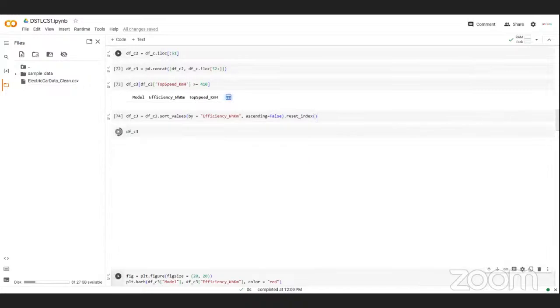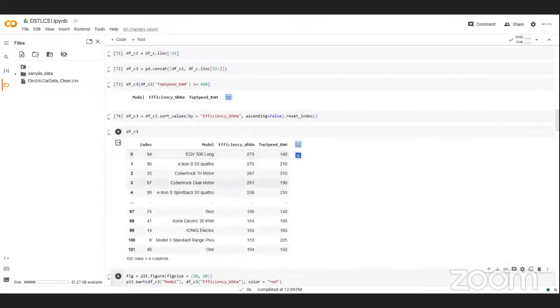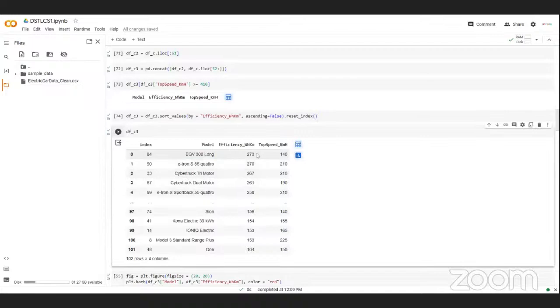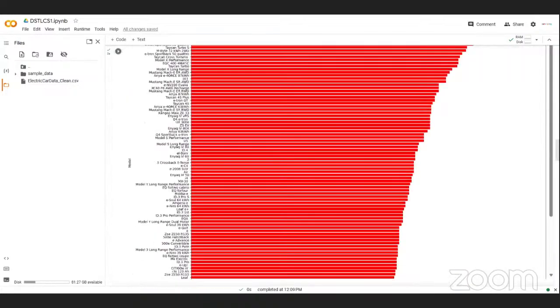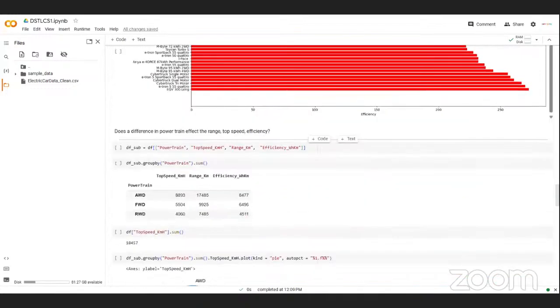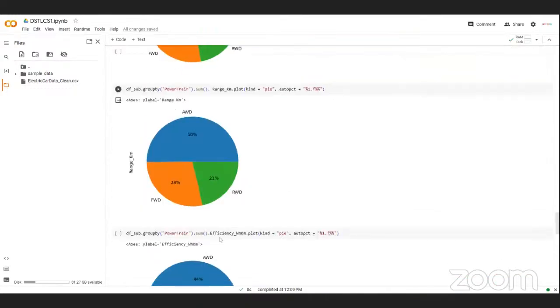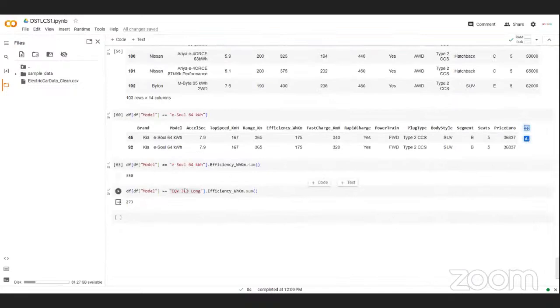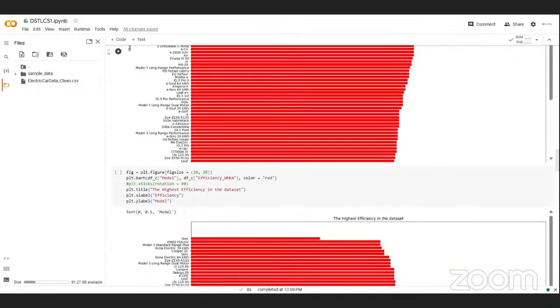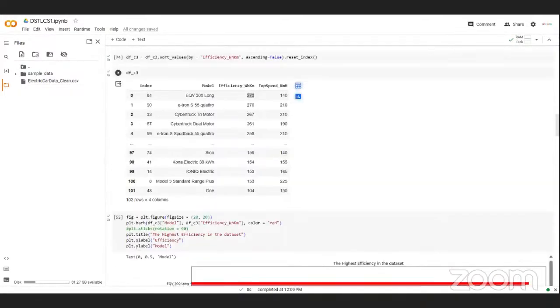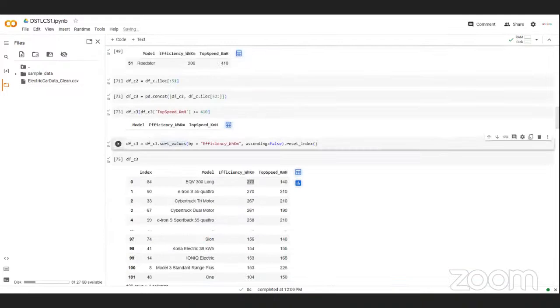We can see that there's still an issue. This one is saying that the EQV long has the highest with 273. Meanwhile, it should be the eSol 64 that should have the highest with 350. So that's where the issue is coming from. So let me come into this code here and see if there's any error with my code. But there's no error with the code, and this should be how it should be.